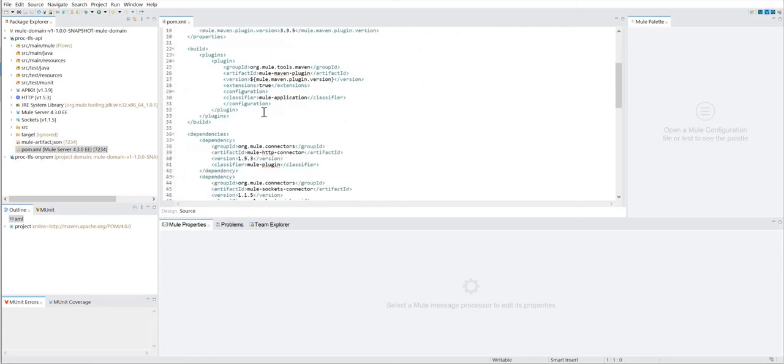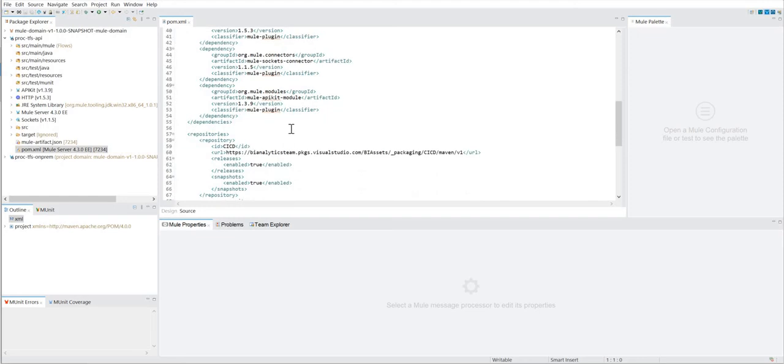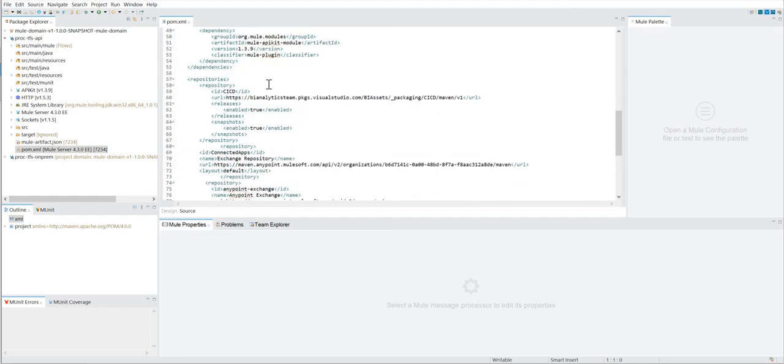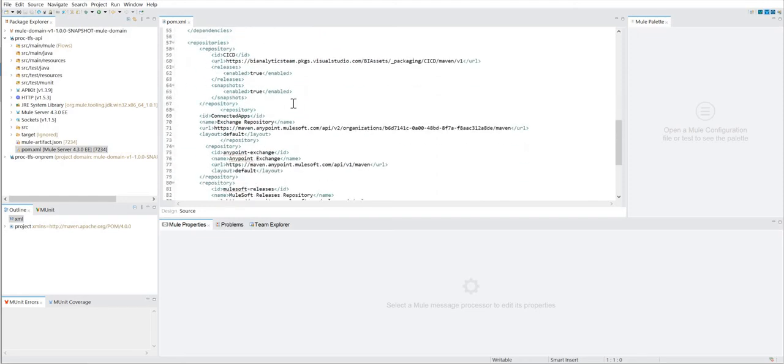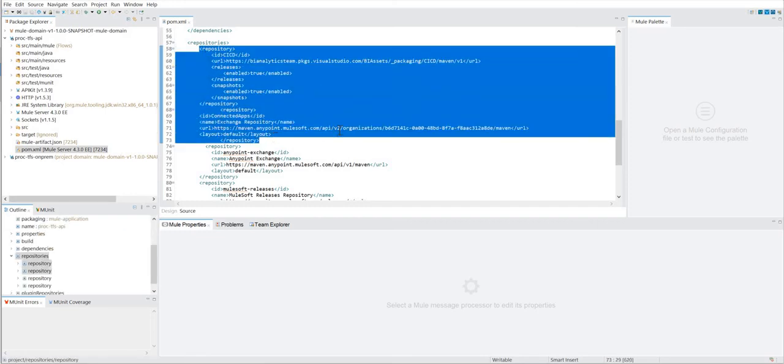So in this pom.xml, it lists down the dependencies which are required by the API and the repositories from where it can download those dependencies. For the CI/CD process in particular, these two repositories would be required, and it can be added to all the pom.xml files irrespective of where the API is getting deployed, be it on-prem or Cloudhub.